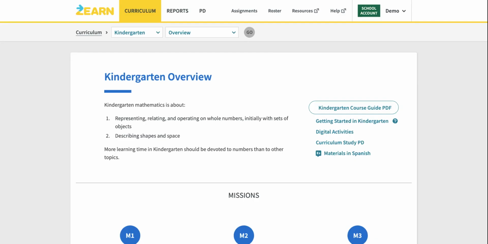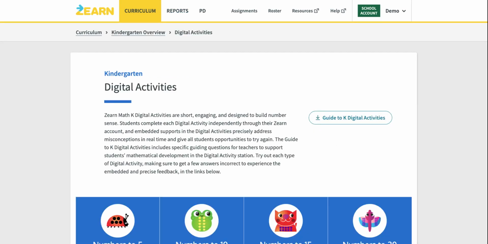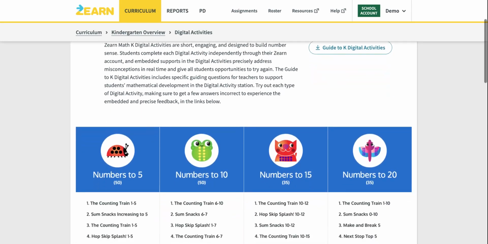Back on the kindergarten overview page and to the right, we can access all digital activities along with some helpful resources. These digital activities, which are grouped by number ranges, numbers to 5, 10, 15, and 20, are an important digital companion to your live instruction and provide critical support to students in emphasizing skills such as essential number sense, sequencing, composition and decomposition, counting all, and gradually moving to counting on so that they're ready for first grade.